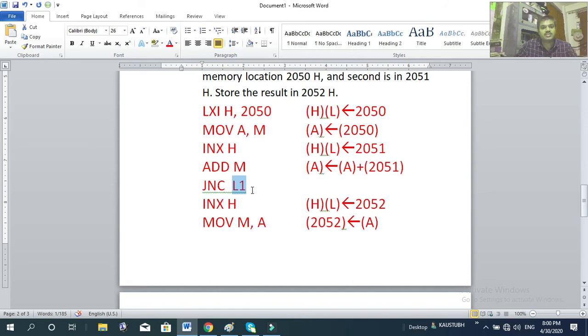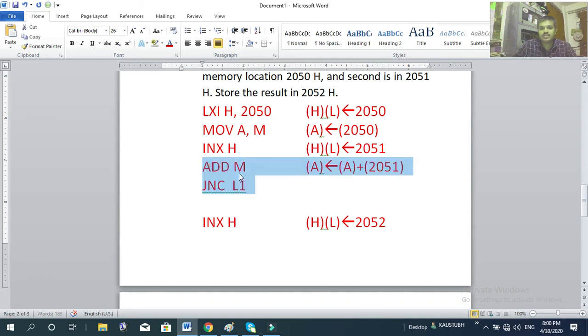Suppose there is a carry. For example, after this addition here, suppose there is a carry generated. Now it will not jump. As I mentioned, carry is nothing but 1. If carry is generated, the carry is 1. There is nothing else, only carry can be 1.